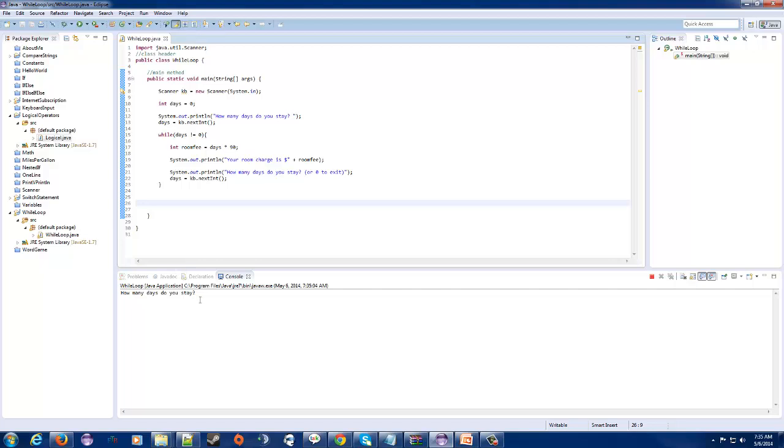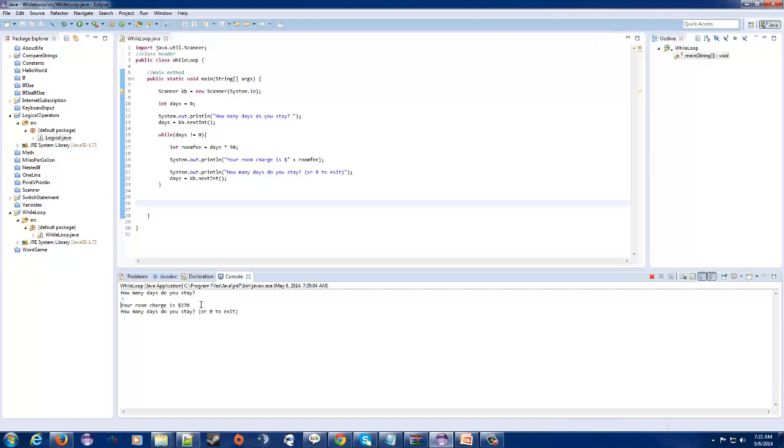So let's test it one more time. Let's give it another number. Let's give it like 3, and it says $270, and zero to exit. So that's a while loop.